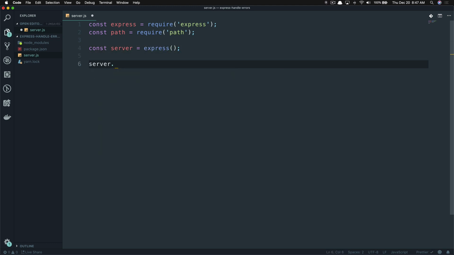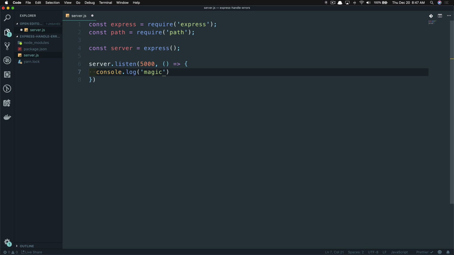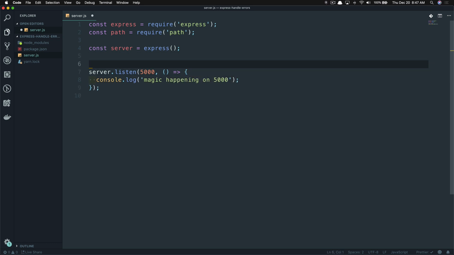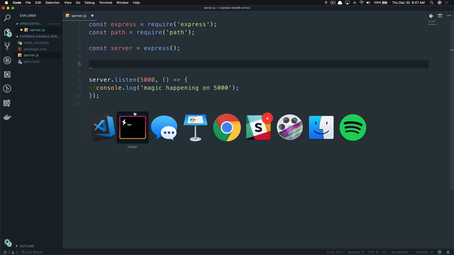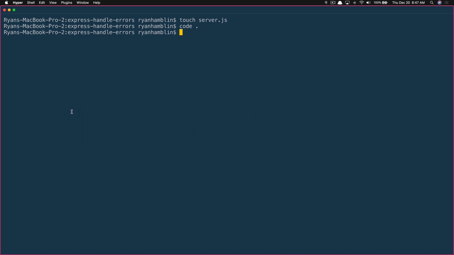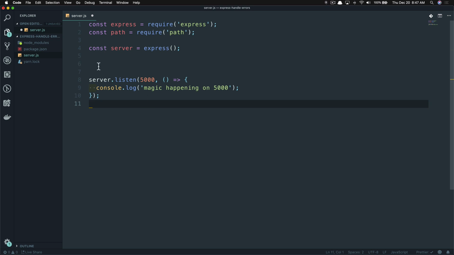And of course, server.listen. And then we're going to pass it a port of 5000, and we're going to say magic happening on 5000. Okay? Let us boot up our server and make sure that we're good to rock and roll. Yarn start will be the command that we can use to do so. And we've got some magic happening on 5000.